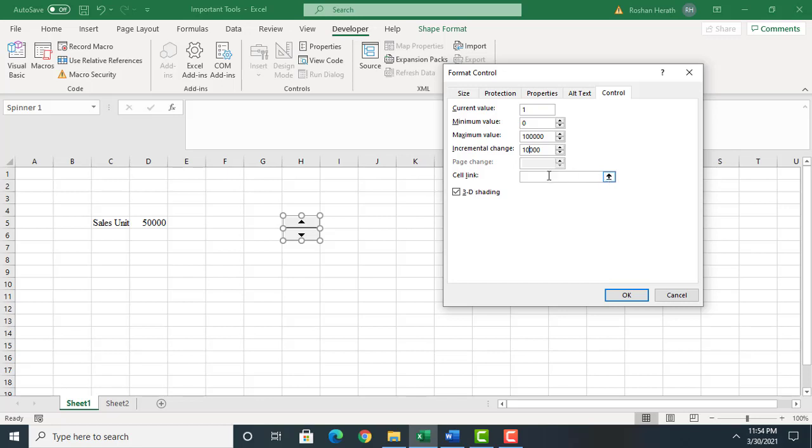So now you need to link the particular cells. Once you click that, which cell that you want to change. So that is impact the input cell.